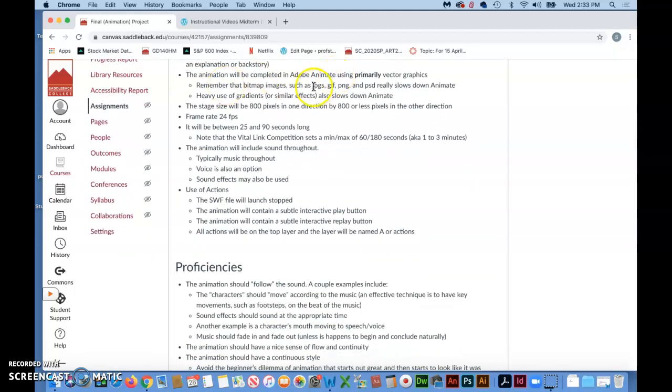The animation will be completed in Adobe Animate using primarily vector graphics. So remember that bitmap images such as JPEGs, GIFs, and so on really slow down Animate. Heavy use of gradients will also slow down Animate. So if you do need one of these things, like sometimes people will want to do an animation over a real photograph. So if you want to do that, just one photograph in there shouldn't be a problem. You know, keep it down to the minimum size that you get good quality for.